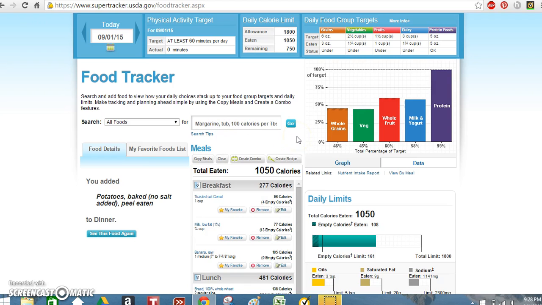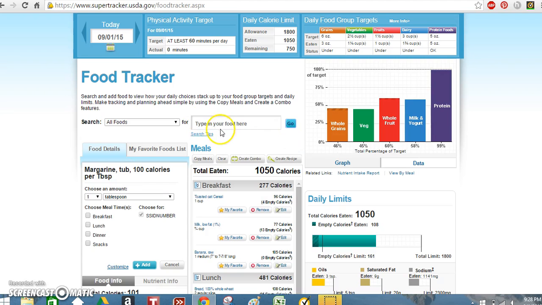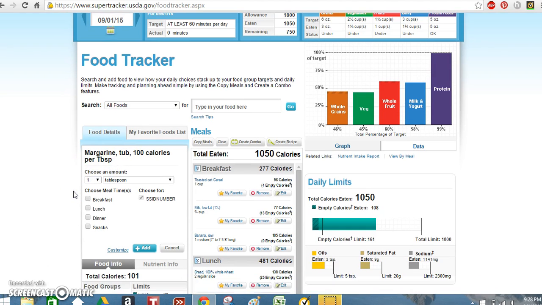I had margarine, not real butter, so you have to make sure that you put that. I only had 2 teaspoons of butter, and I'm going to have to add that to my dinner.